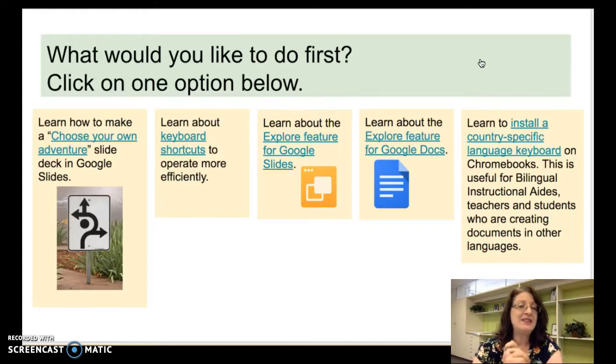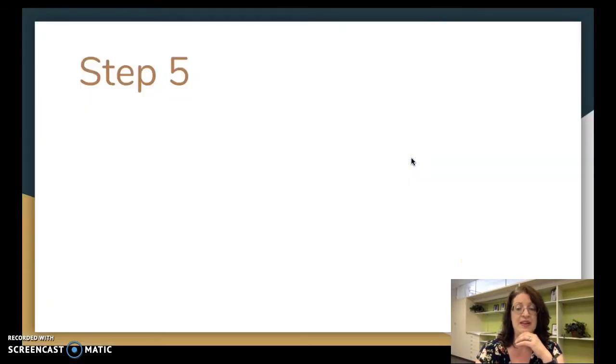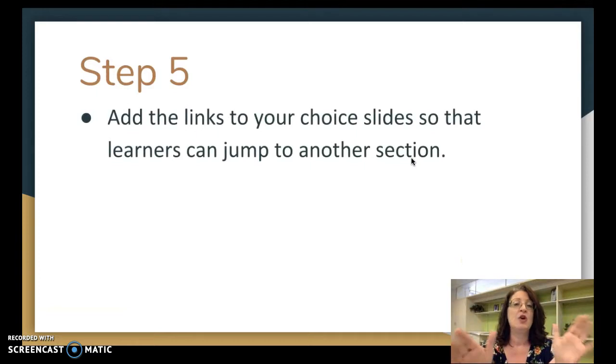And then those links will jump directly to the part of the slide deck that is indicated in the text box. So if students were to click on Choose Your Own Adventure, it will take them directly to that part of the slide deck. Keyboard shortcuts will take them to another one. You'll see that in just a second. And finally, you'll go back to the choice slides and add the links, because initially you're just going to have text there, and of course that's not hyperlinked.